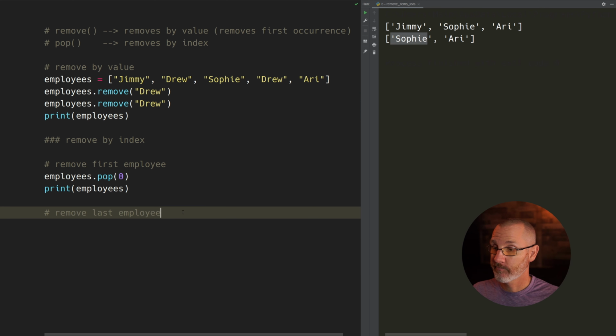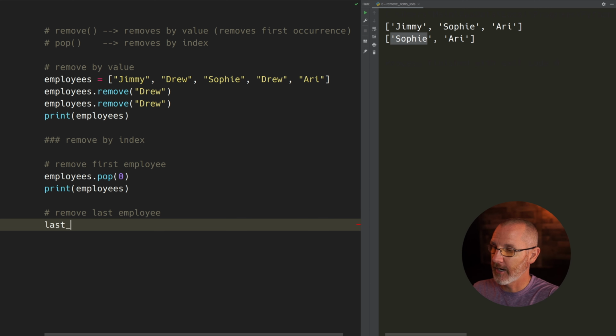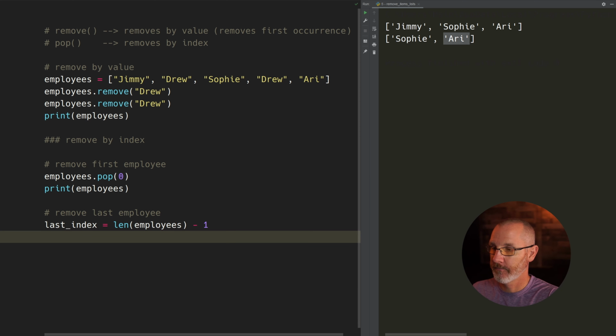Pretty simple. And then if we want to remove the last person, a good thing to do is make a variable for the last index. And we can get the length of the array. The length of the array is whatever it is in this case. There's 2 people left. Then we want to get the 0 index, 1 index. We want to remove the 1 index. Since the length is 2, if we subtract 1, we get the 1 index.